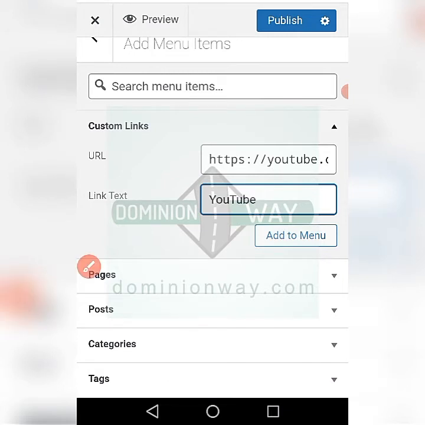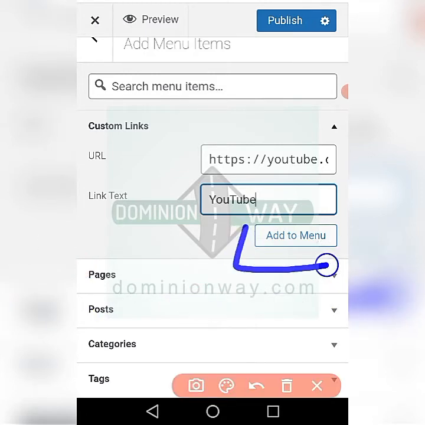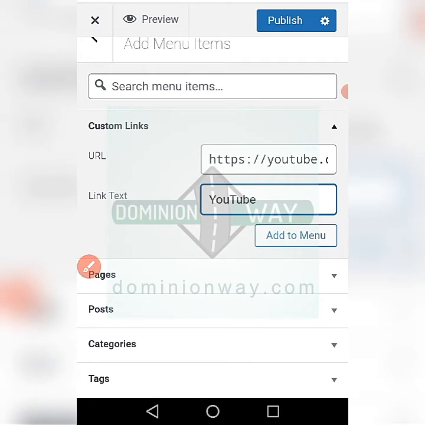So once you've completed inputting the URL and the link text, always click on this add to menu, because if you did not add to menu, that newly added link will not be in our menu items. So click on add to menu. You can see it has been added. We can now add a new custom link.